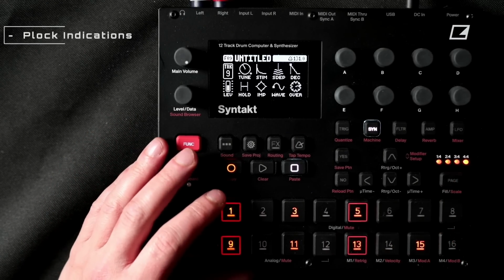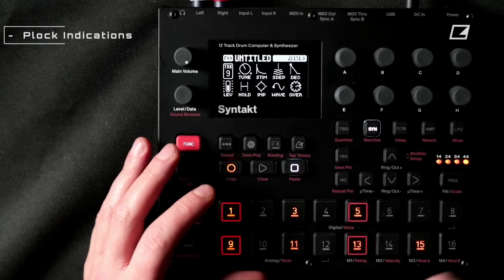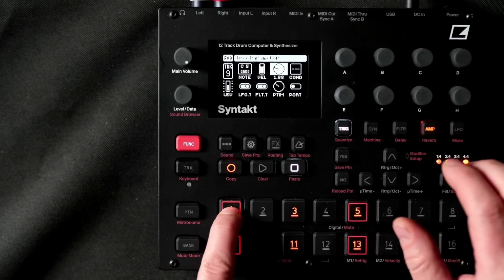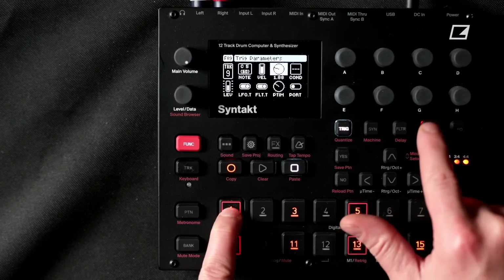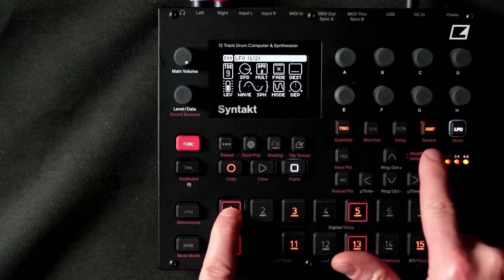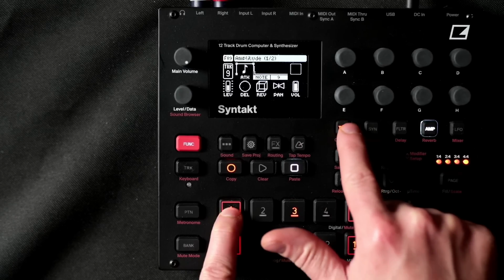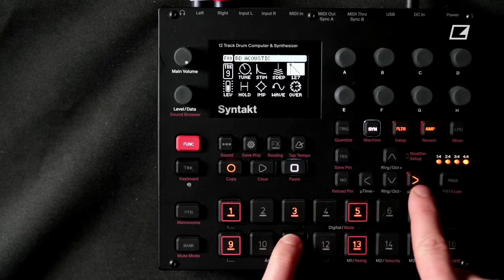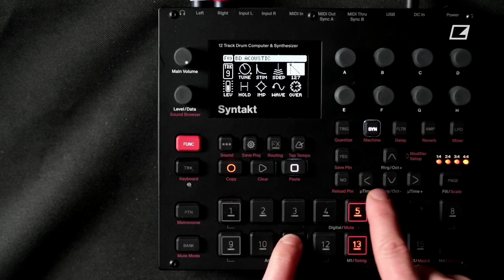So another very nice little quality of life feature that is added is that we can now see, and you might have already seen this when I was messing around with Euclidean mode, but you can actually see on which pages there are parameter locks. Really nice. I like it. And also if it's micro time to the right or to the left.